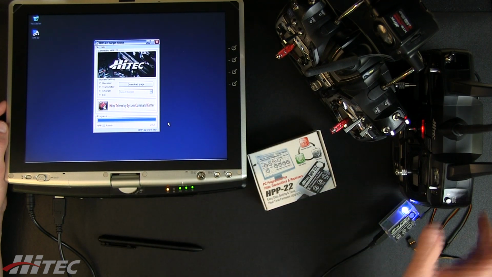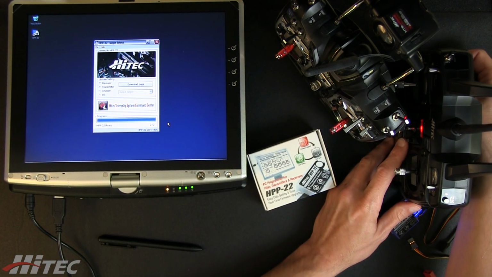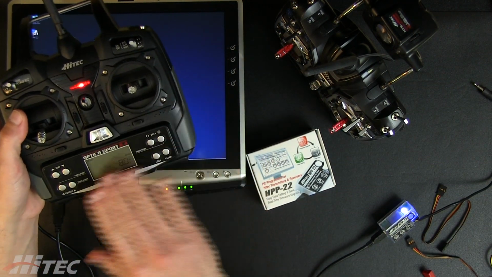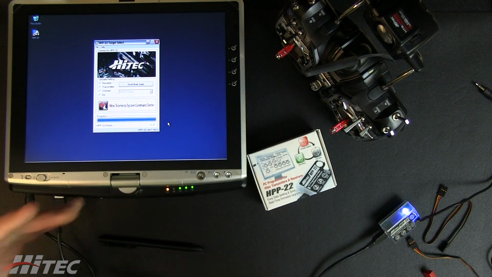So we've covered both the Aurora 9 and the Hitec Optic 6 Sport. Now after you do an upgrade, it's always nice to go through and just verify, turn it on, make sure everything's functioning just fine before you proceed.